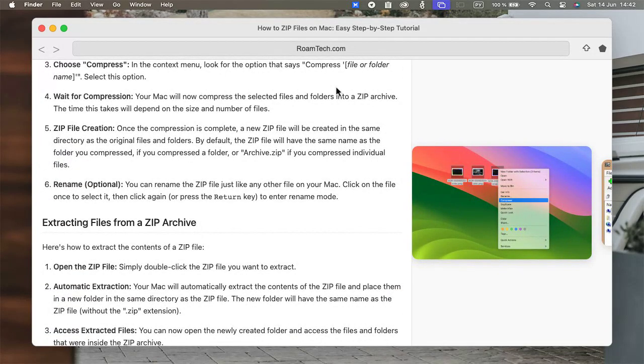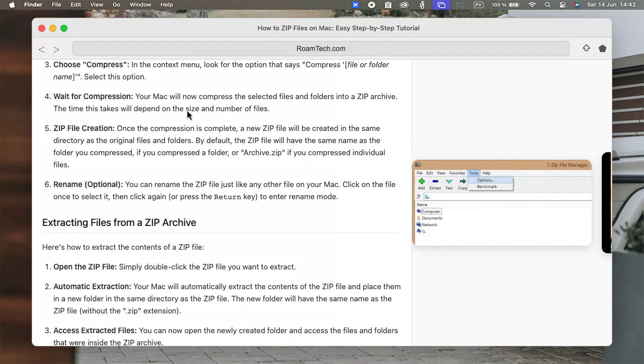Today, we're going to walk through how to zip files and folders on your Mac. It's super easy, and this guide will show you exactly how to do it.